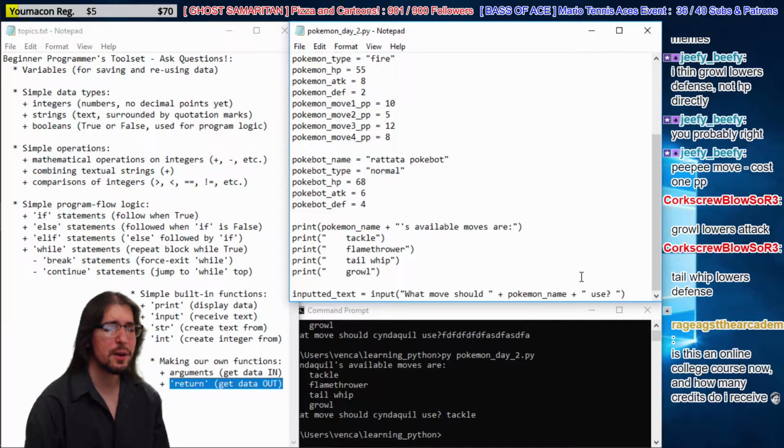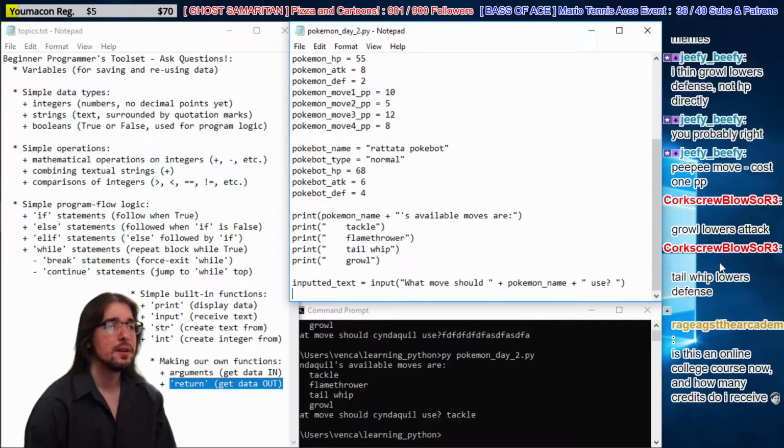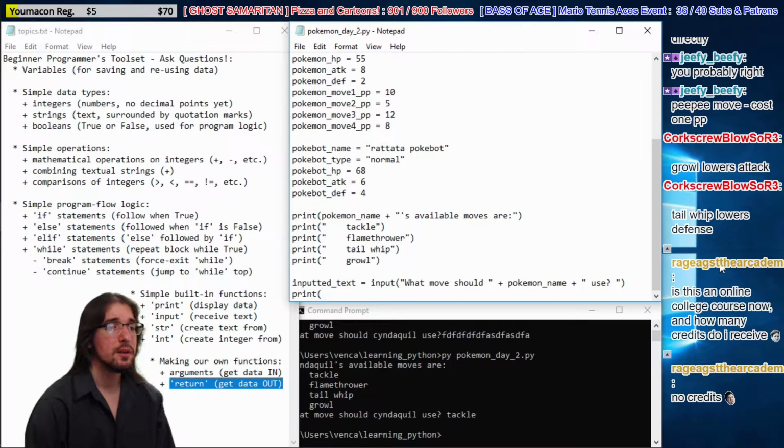Definitely pick it up. Okay, so now we have this value we're saving. So now let's just print it, right? Let's just print, the user typed in, then we're going to add in our inputted text. I think, is inputted even a word? I don't know. My diction is terrible.